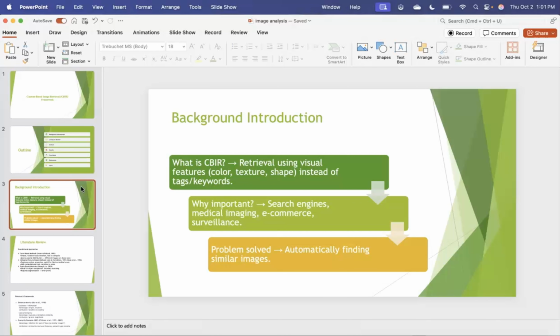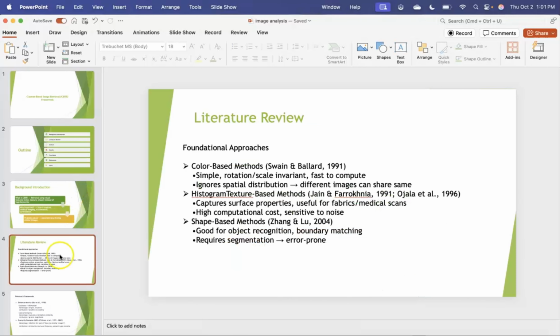Content-based image retrieval, or CBIR, tackles this by using the image itself as a search key. Instead of relying on words, CBIR looks at features like color, texture, and shape to find visually similar images. This is extremely valuable in medical, law enforcement, e-commerce, and digital libraries.